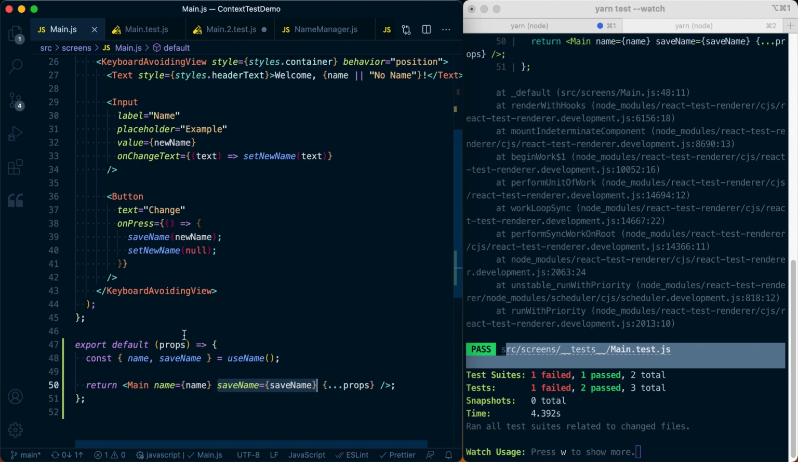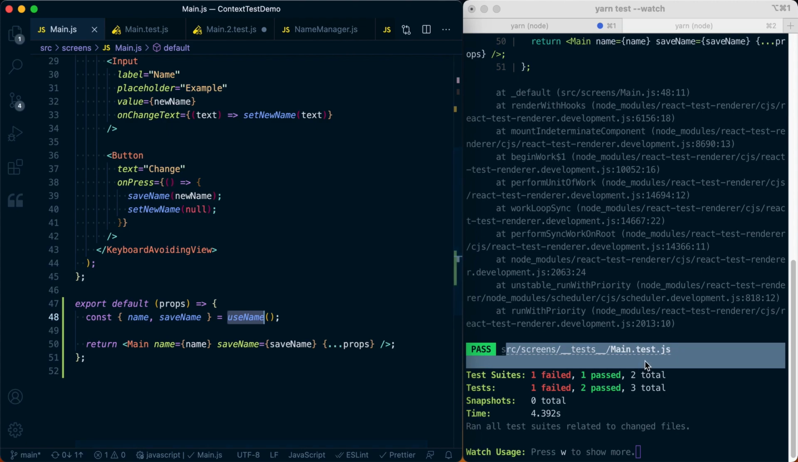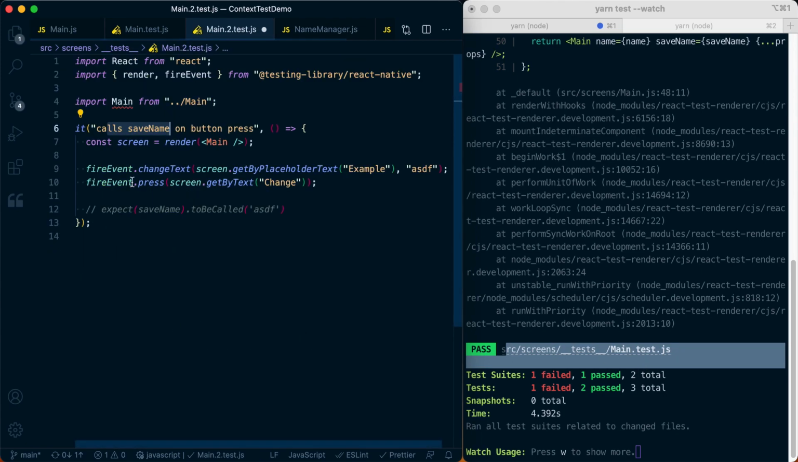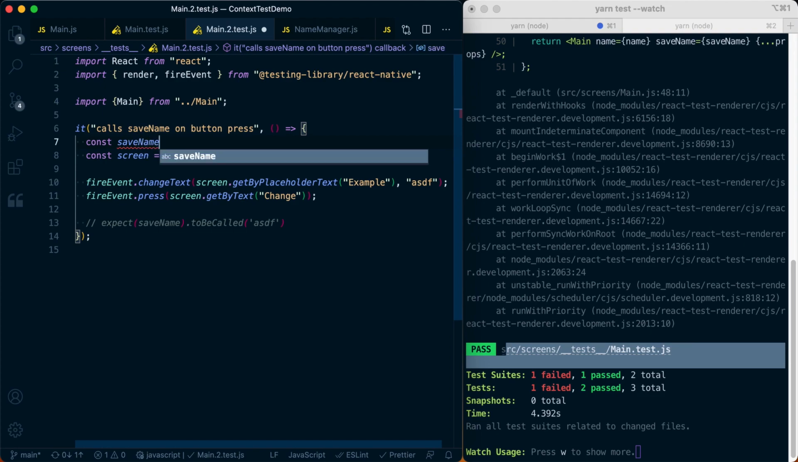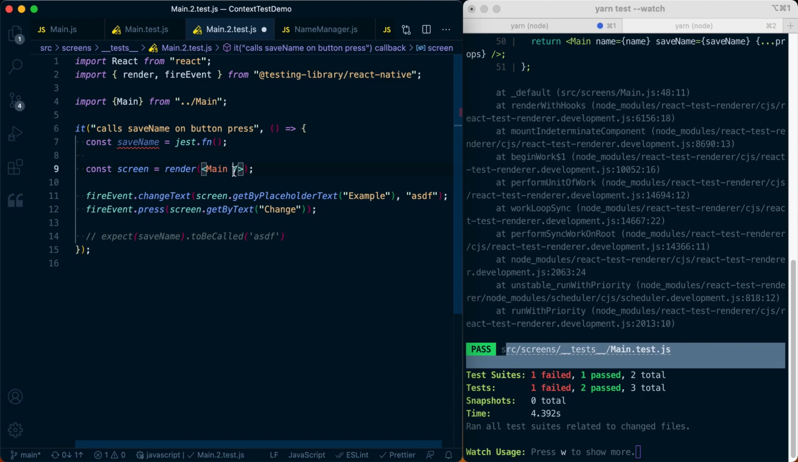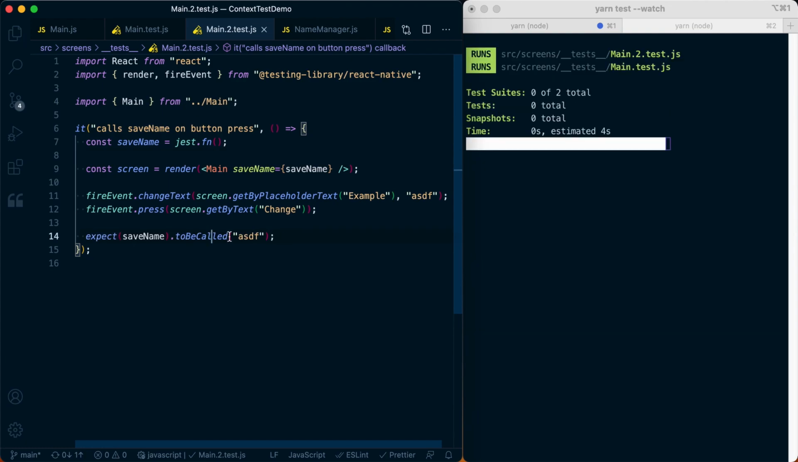These props can come from context as they are in main.test.js, or if we go over to our main2.test.js and instead of using the default export, I use the named import of main and I render that, I can go ahead and create a variable called save name, which is equal to jest.fn, which allows us to run assertions on it, and I can pass save name down as a prop to this, and now I can run an assertion that we expect save name to be called with ASDF.